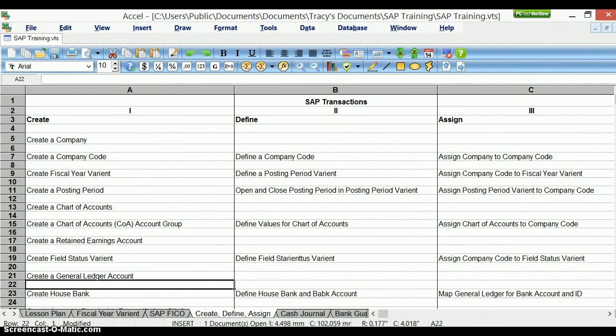Obviously I'm still a student of SAP, so I can't tell you everything. But being a student of SAP, I have designed my own personal lesson plan for SAP FICO, based upon what my instructor has given me and information that I have also gotten off of the internet with regard to SAP FICO.